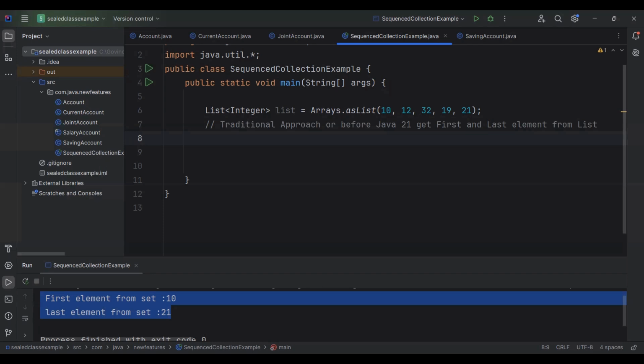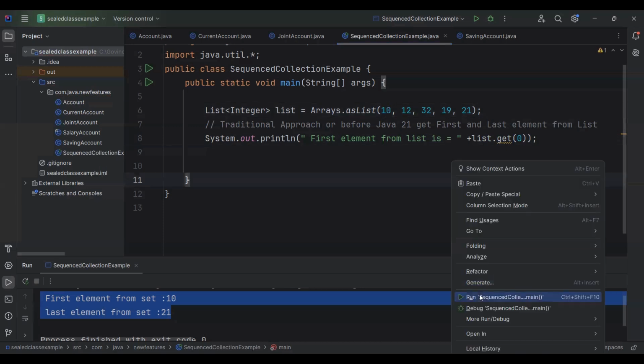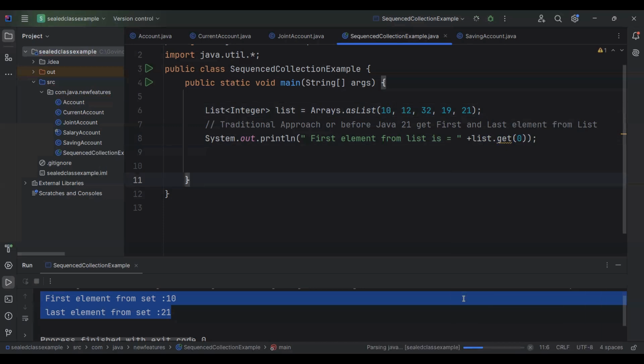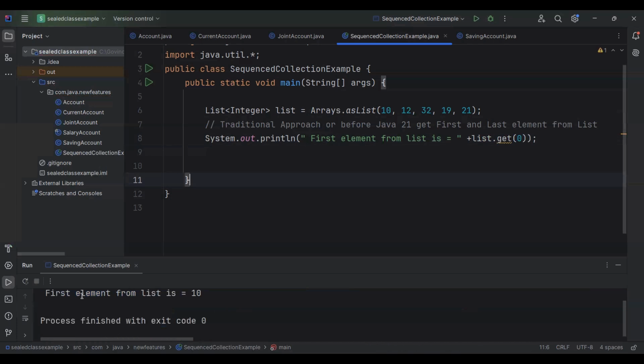So let me quickly write that and show you. Here I'm going to call the get method on this list, and you can see I need to pass the index. Once I pass the index as 0, I will get my first element, and my first element will be 10. Now let me run this example and show you the output. You can see on my console, the first element from the list is 10, and this is the correct output.